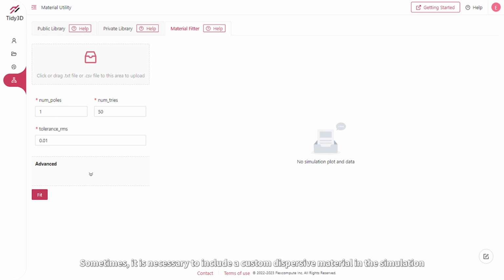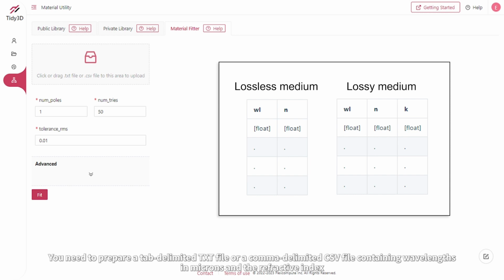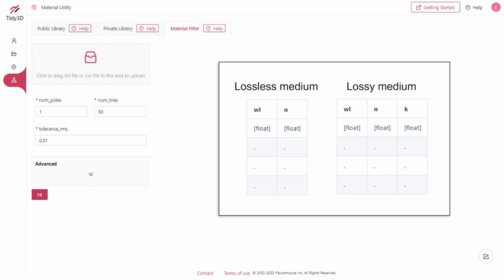Sometimes it is necessary to include a custom dispersive model in the simulation. In such cases, we can use the Material Fitter tool. For lossless mediums, you need to prepare a tab-delimited TXT file or a comma-delimited CSV file containing wavelengths in microns and the refractive index. If the material is lossy, you should add the extinction coefficient in another column.